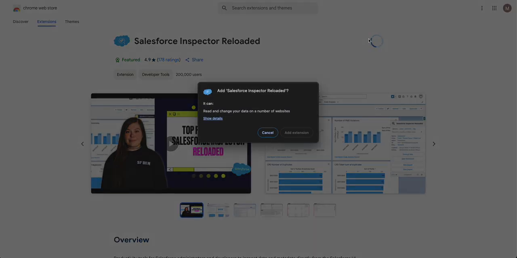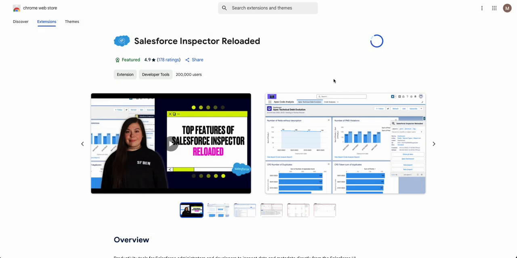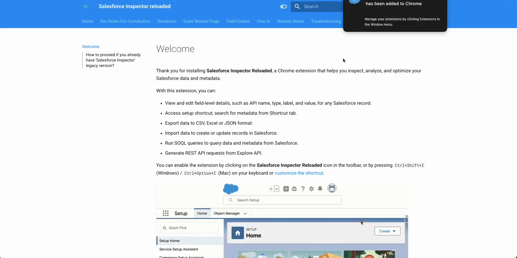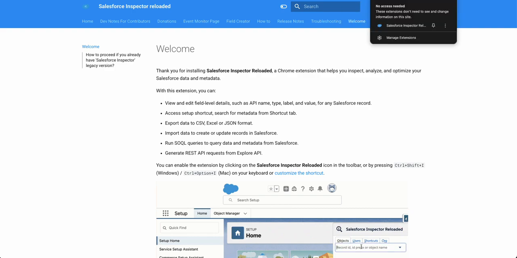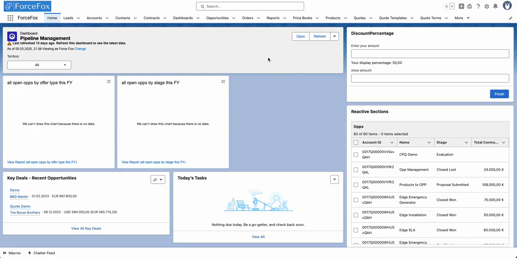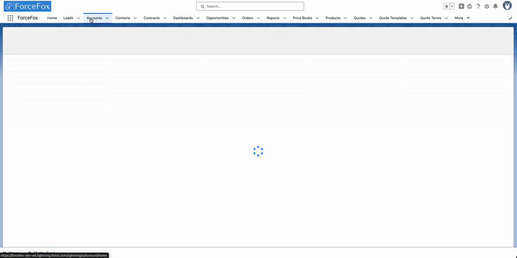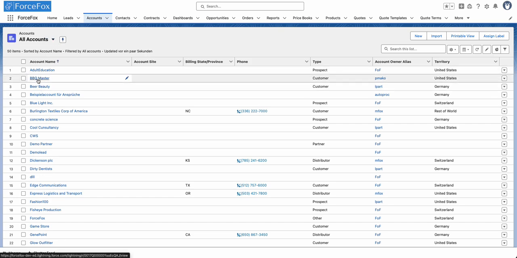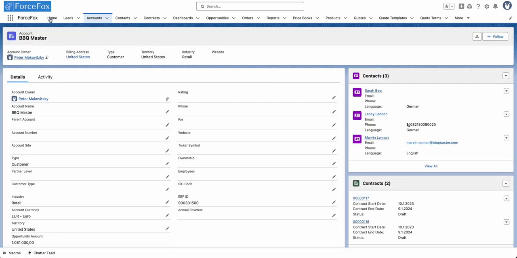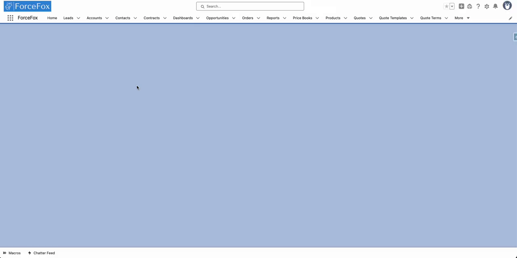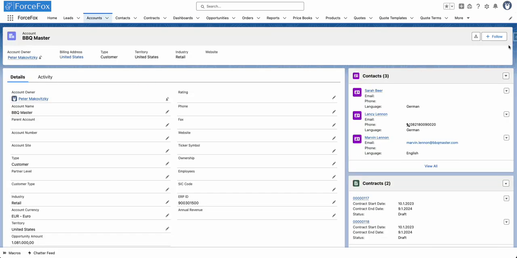And then let's add this to Chrome. Now it's added. Let me pin this also. And now let's go back to our Salesforce org. I will go to one account. Please let me refresh this once again. And what you see here now, we have one little arrow coming up at our layout.